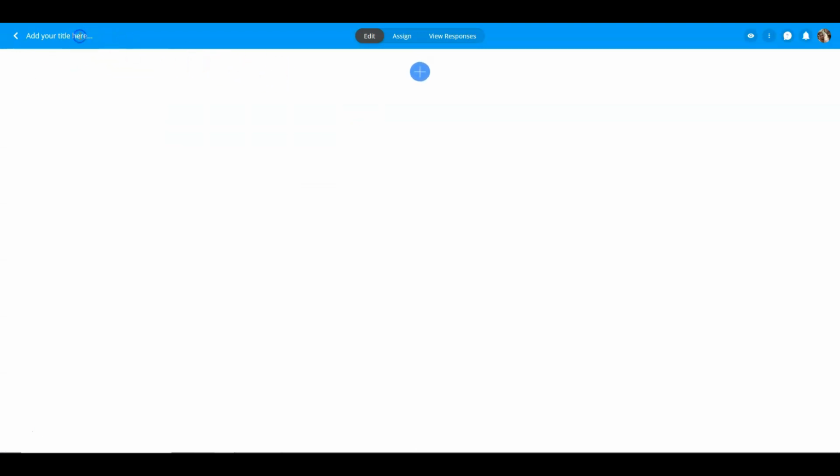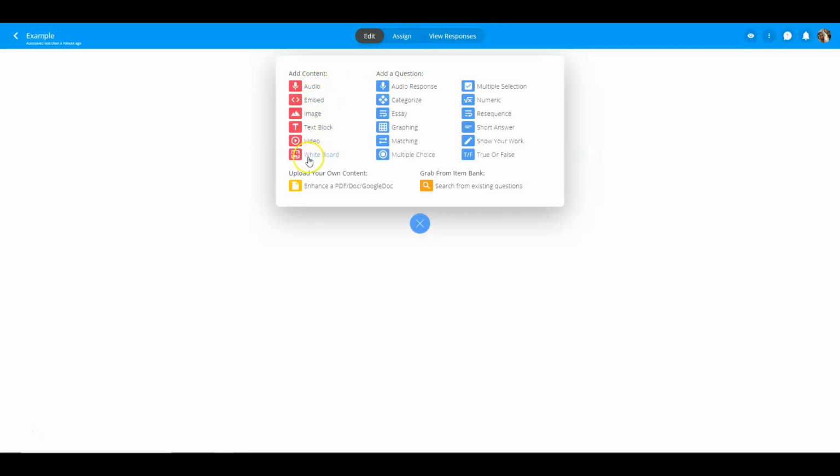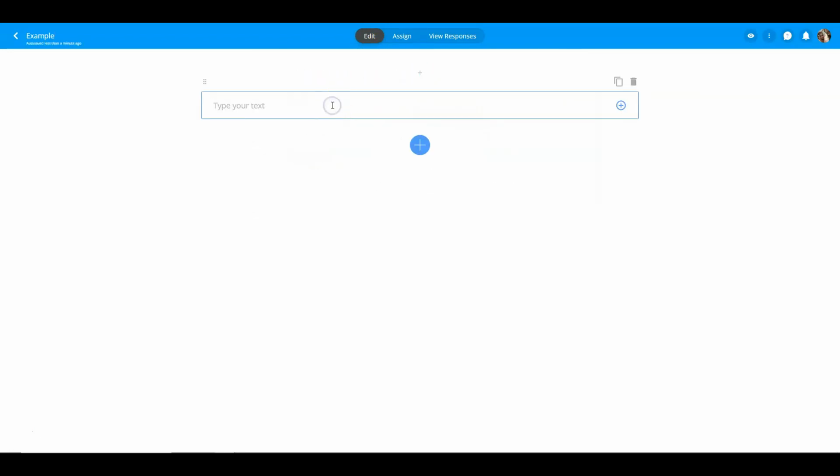This is what the GoFormative dashboard looks like. Now, to create a new formative assessment, you'll just click New Formative, and then you can type in your title. I am going to always add some sort of directions on the top. So on the left, those red boxes are like directions usually. That's what I use them for. So that's a text box.